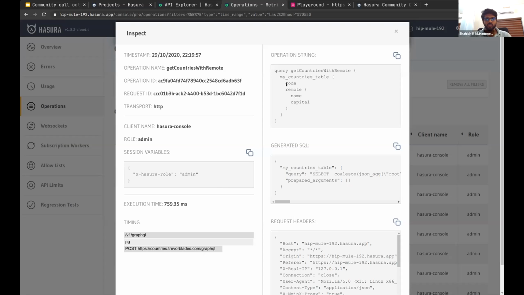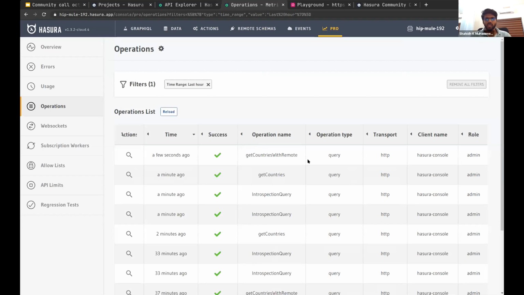You also get to see the operation string and the request headers and various other parameters about the request, including the execution time and the response size and all.